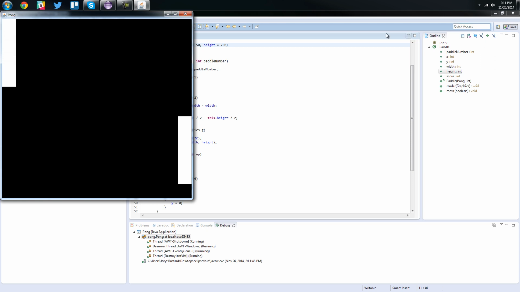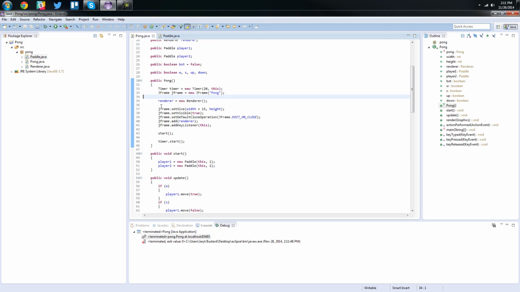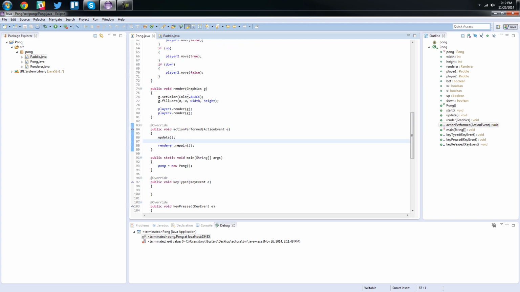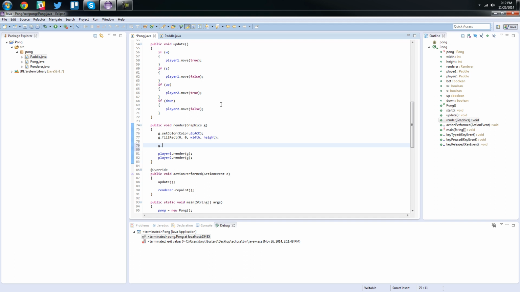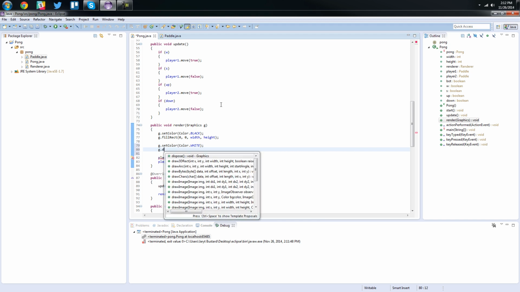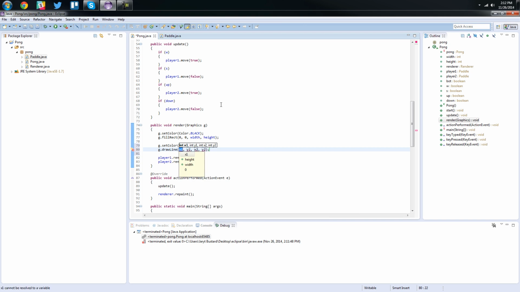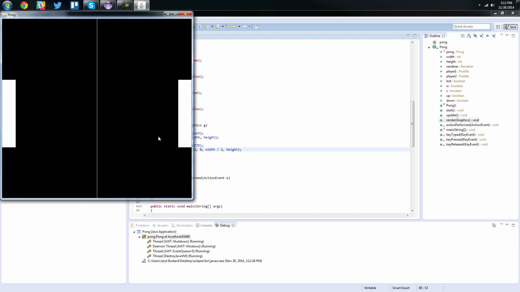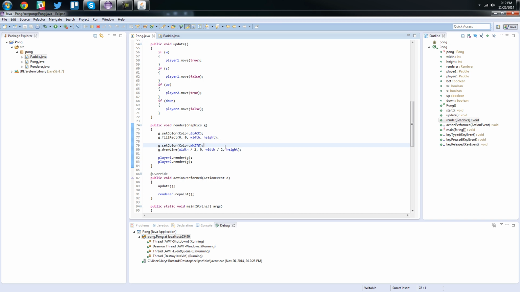Alright. So let's go ahead and draw the field. We'll just put this in the render. Might as well. So we'll do g.setColor, Color.white. Make that the capital one. g.drawLine, and then we'll do width divided by 2, 0, width divided by 2, height. Now it should draw a line in the center of the screen that's going down. Good. Perfect.